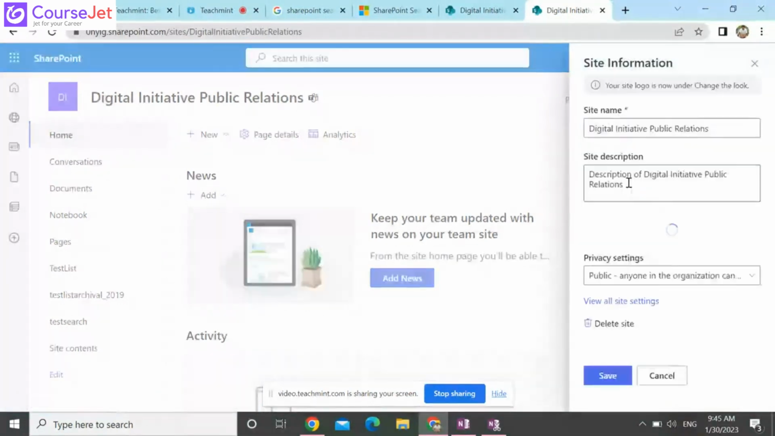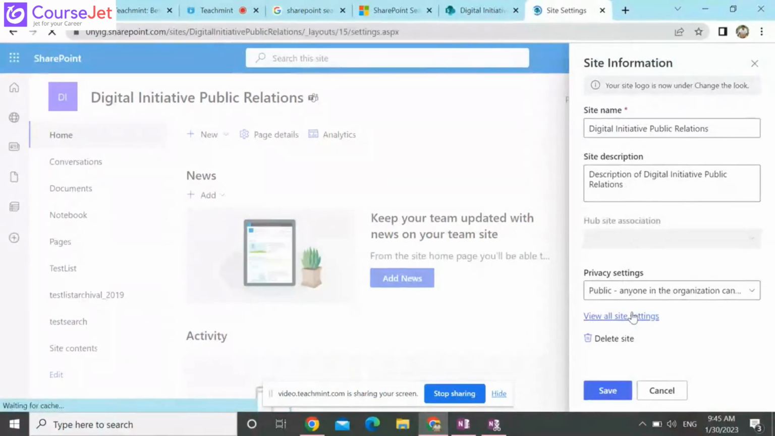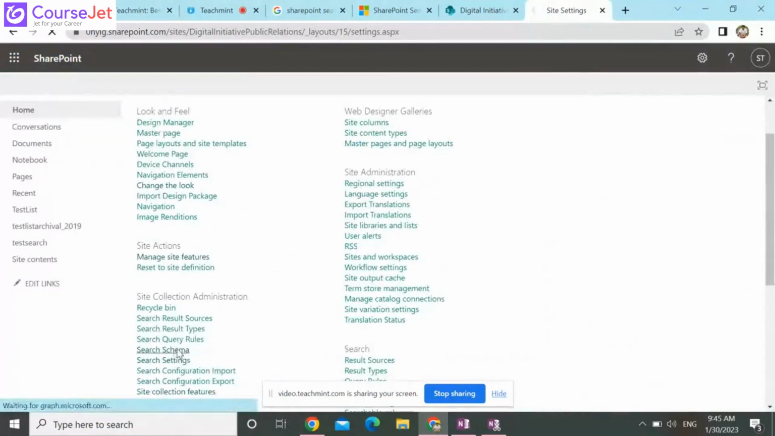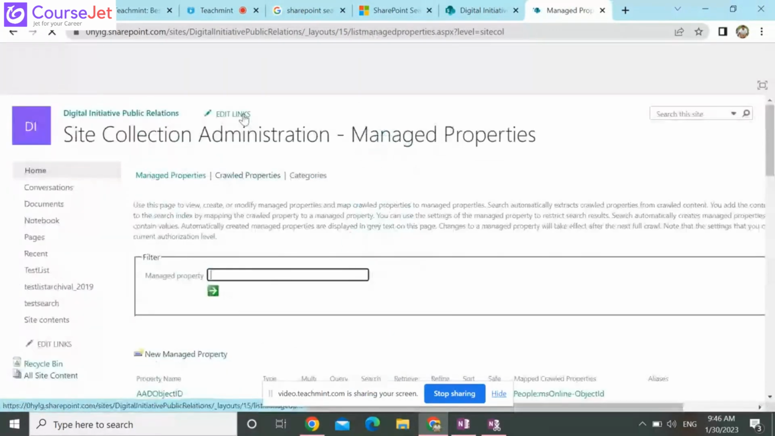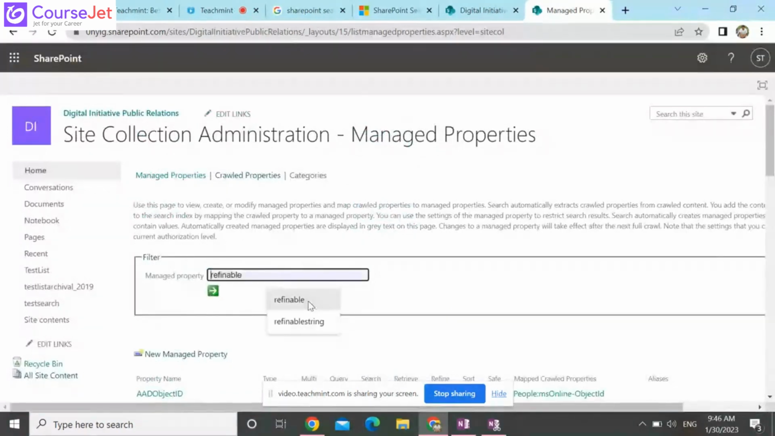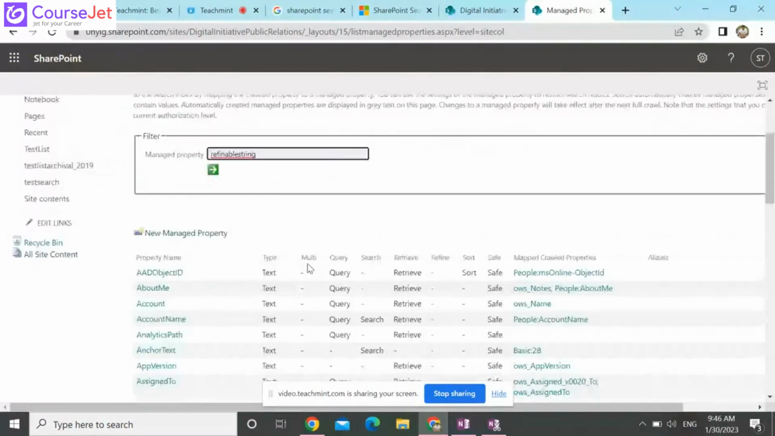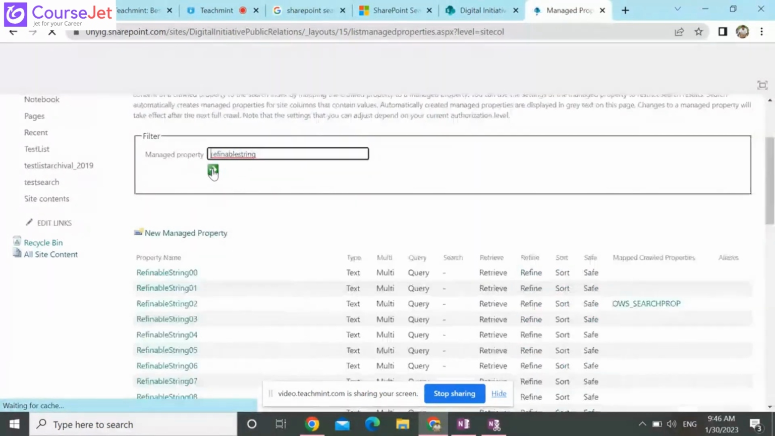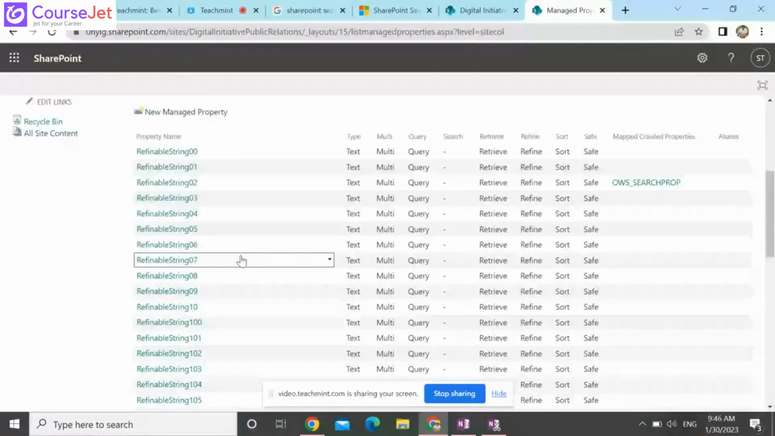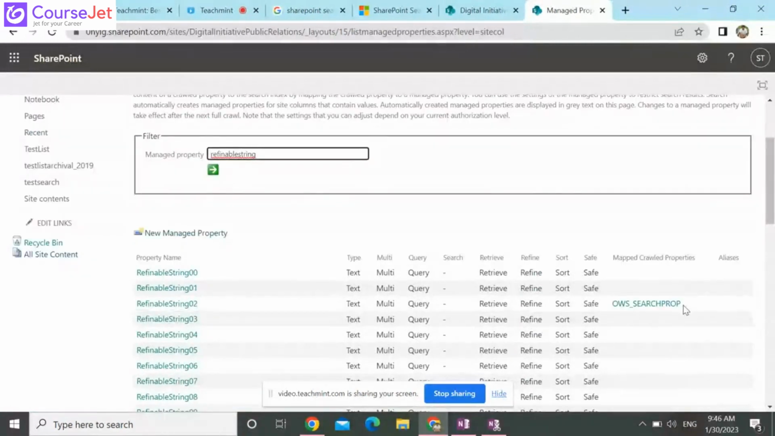Going to site settings. For refinable string 02, we set that search property, that managed property. We'll see how to use that.